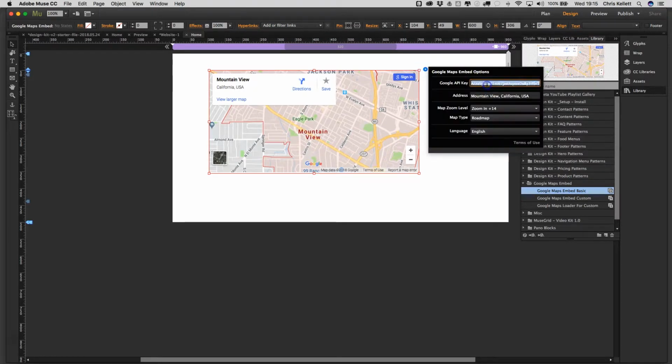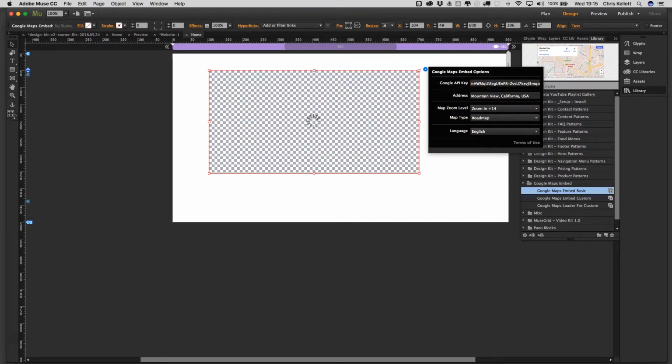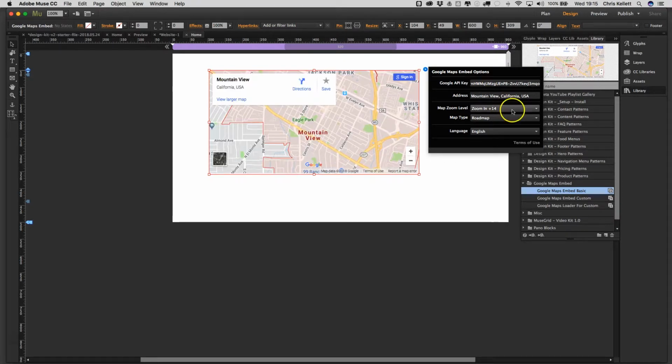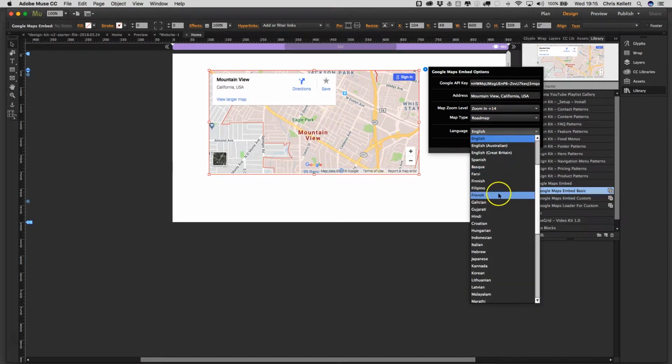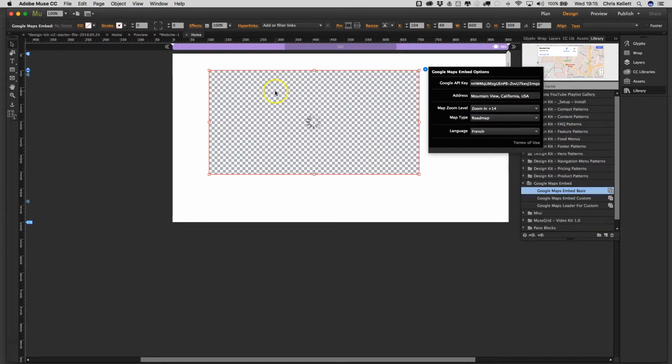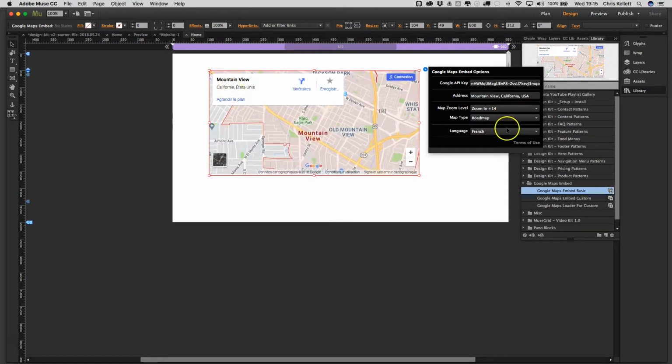When we drag it onto the page, I've already put an API key in this one, but I'm just going to put that new API key in there, and I can set the address that I want to use in there. So I can just put an address separated by commas, whatever your address needs to be, and I can choose my zoom level. I can choose the type of map that I want to use, and I can also select the language that I want the various bits of map data to appear in.